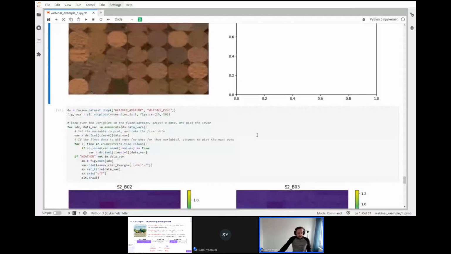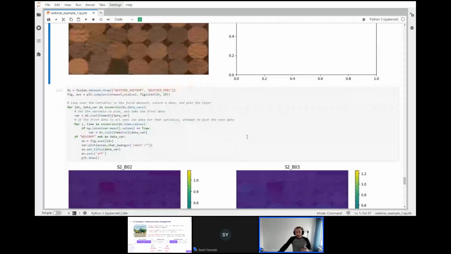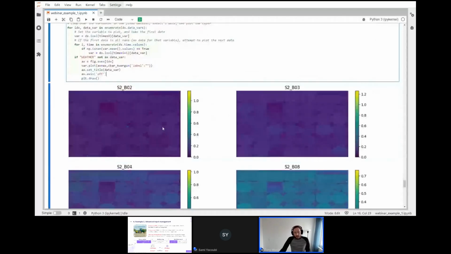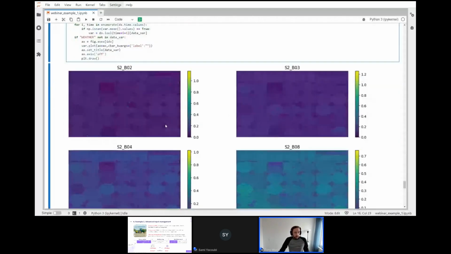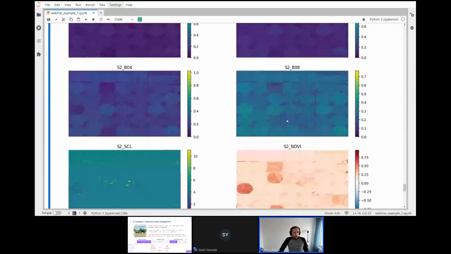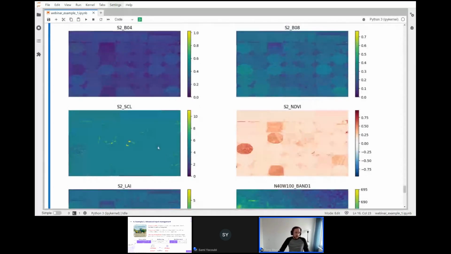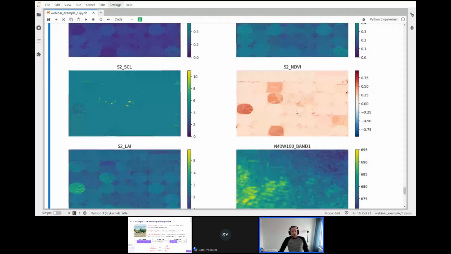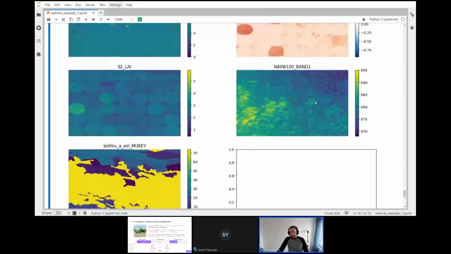But this is an xarray dataset, so you can use different Python libraries to visualize it as well. And just to prove that, we have this little loop to plot each individual layer in the dataset using matplotlib. And we can see the individual bands 2, 3, and 4, the near infrared band, band 8, the scene classification, SCL here, and the two vegetation indices, NDVI and LAI. And then finally, we also see the two custom datasets that were provided, the DEM and the soil type.